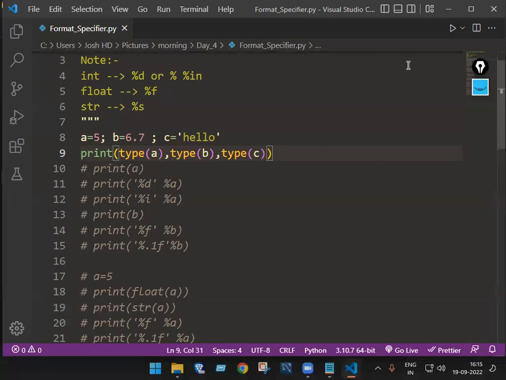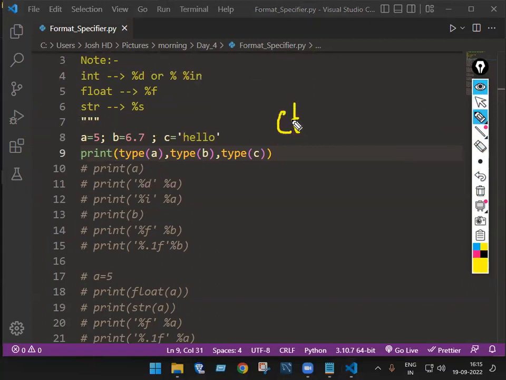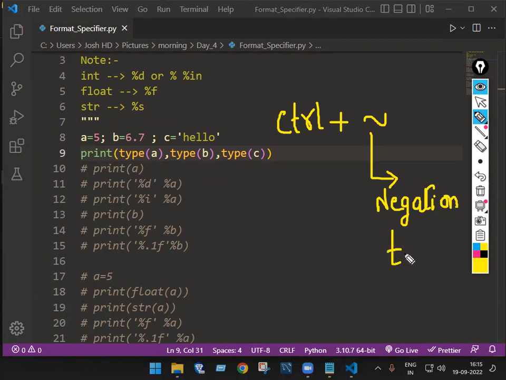Shortcut key for opening the terminal window. To open the terminal window, we also have a shortcut. Control button, then press the tilde symbol. Some people say negation. In mathematics, what symbol? Negation. In programming languages, we use the word tilde. Make a note of this one. This is the shortcut for opening or closing the terminal window.